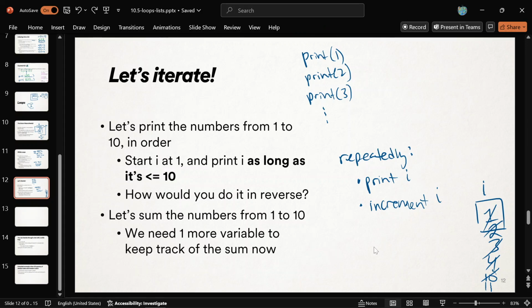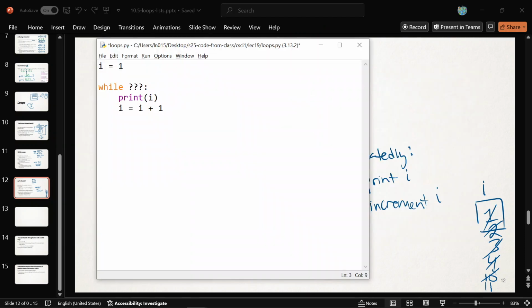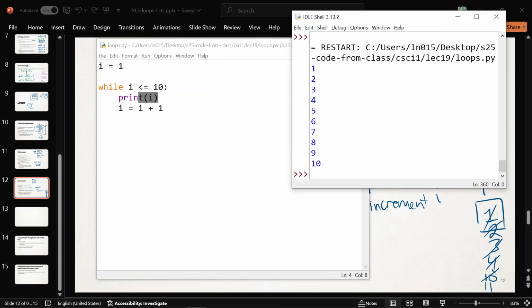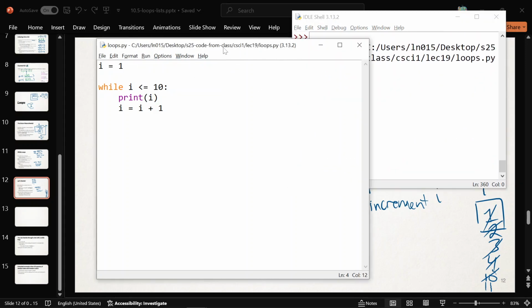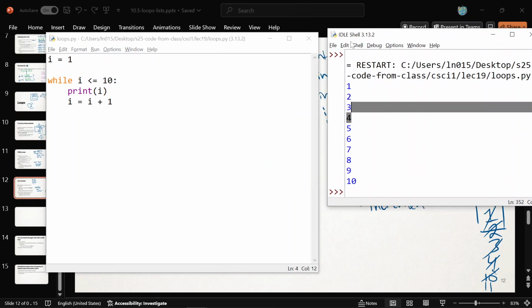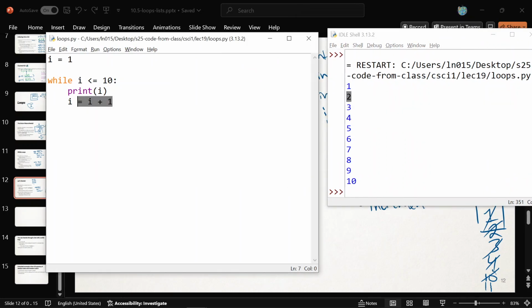All right, please yell at me if you have any questions. But that'll do it. All right, while I is less than or equal to 10, do these things. Because at the start, yes, 1 is less than or equal to 10. I'll print the 1. Here's the output. And then the next time, make it 2. It comes back to the condition: is 2 less than or equal to 10? Yeah, sure. So it'll print the 2, make I 3, and it'll keep going, right?